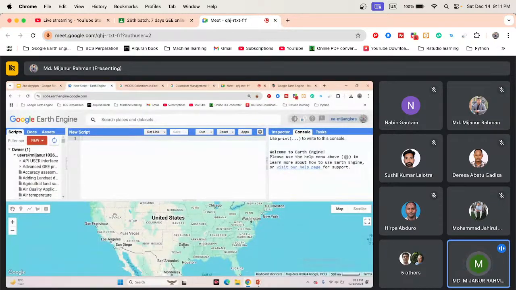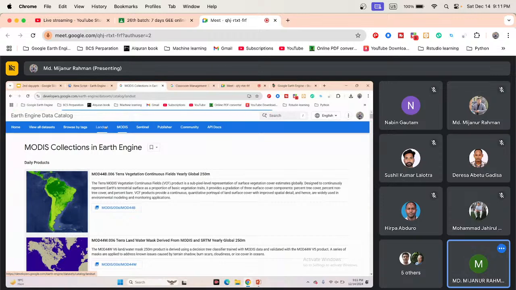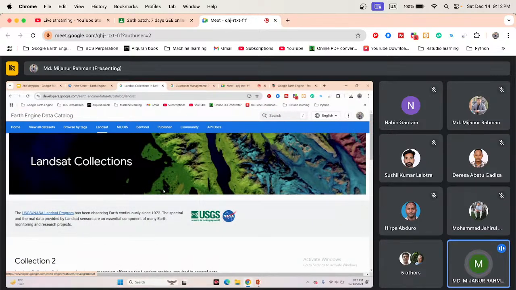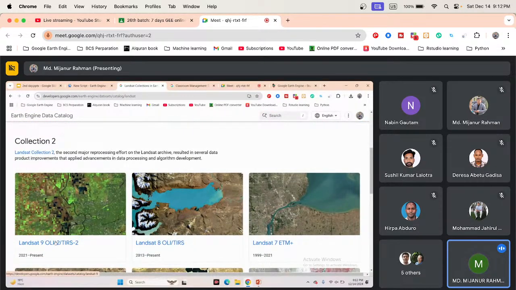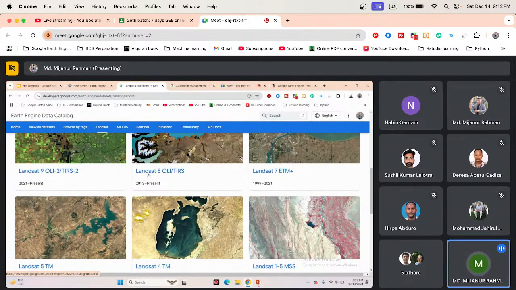Okay, so here I have already opened my code editor. In this case, I want to show you one example using Landsat. But after that, you also try for other image collections. You can see Landsat 9, Landsat 8, Landsat 7, Landsat 5, Landsat 4, Landsat 1 to 5. For all of these image collections, when you filter, just apply the same process. Okay, so I will show you for Landsat 8, and this same approach you can also apply for Landsat 9 or Landsat 7, Landsat 5, Landsat 4, Landsat 1 to 5. All are the same process. But this is the version.